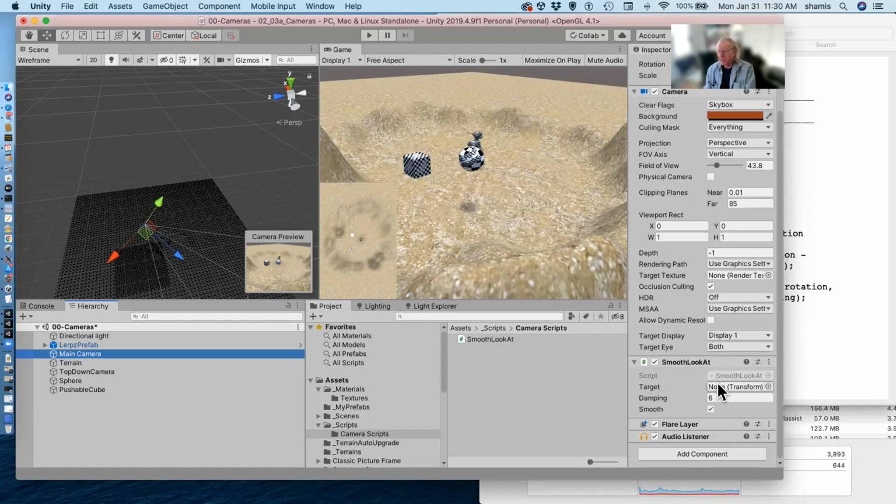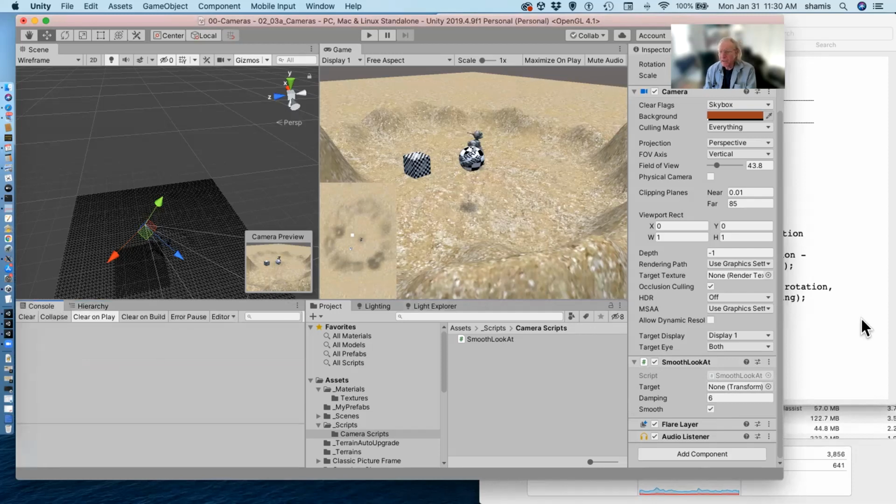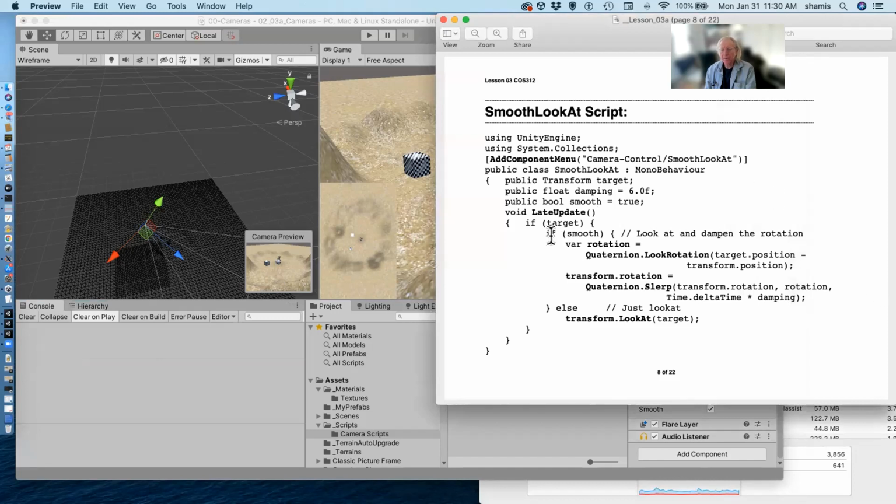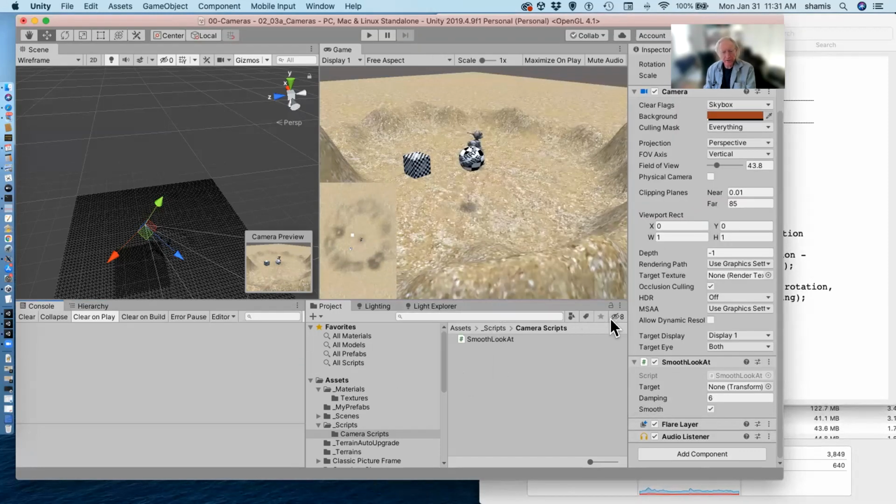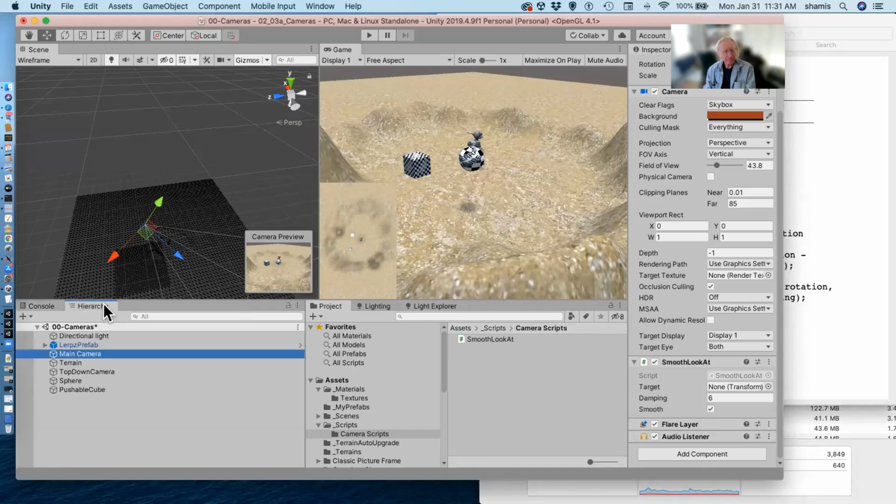Now the target, it doesn't have one yet. And so if I run this, I might get a console error, or I might not. No, I have an error trap in here. If the target's not defined, then it doesn't do anything. So I've put an error trap in here so it won't break. But if you didn't have that test in there and the target weren't defined, you would see a null reference error in your console, and you'd know that you had to go back and do something to fix it.